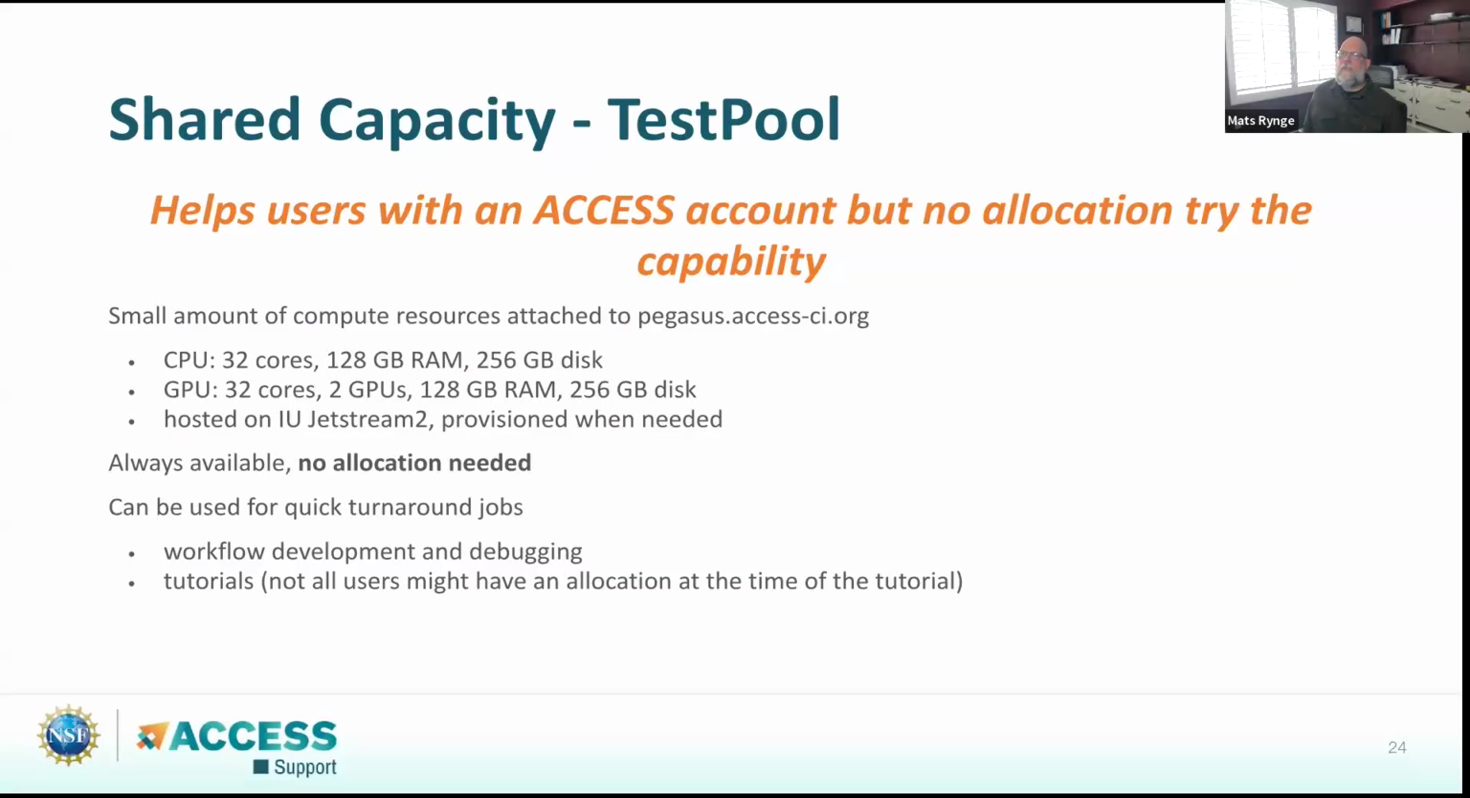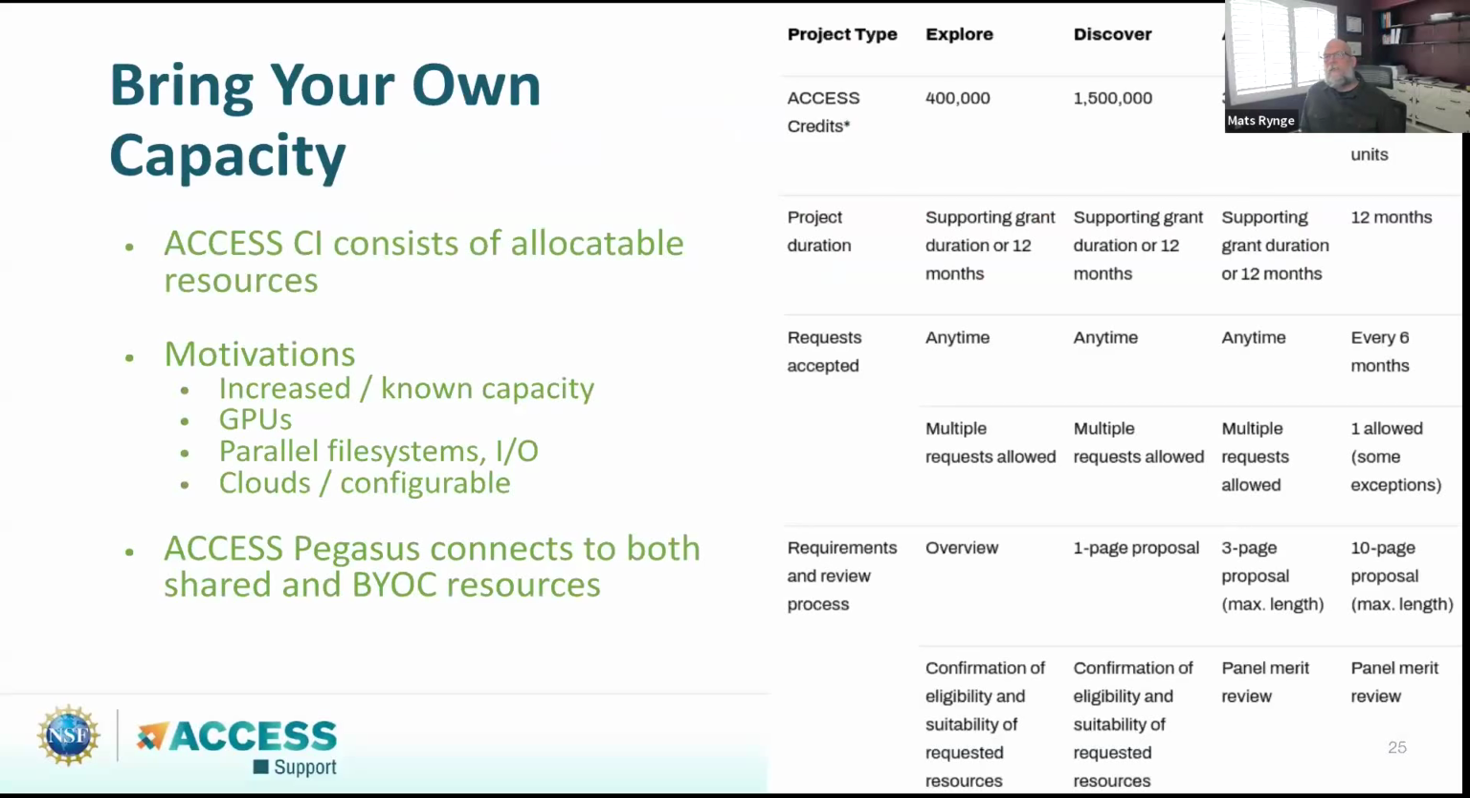For bigger things, you get an allocation. It could be an ACCESS allocation or a NAIRR allocation. This here describes the 4 different types of ACCESS allocation. If you just want an explore allocation, which is still 400,000 hours, that's not a small chunk. All you have to do is write a paragraph or two. It's very easy to get this type of allocation, and it allows you to bring in those resources.